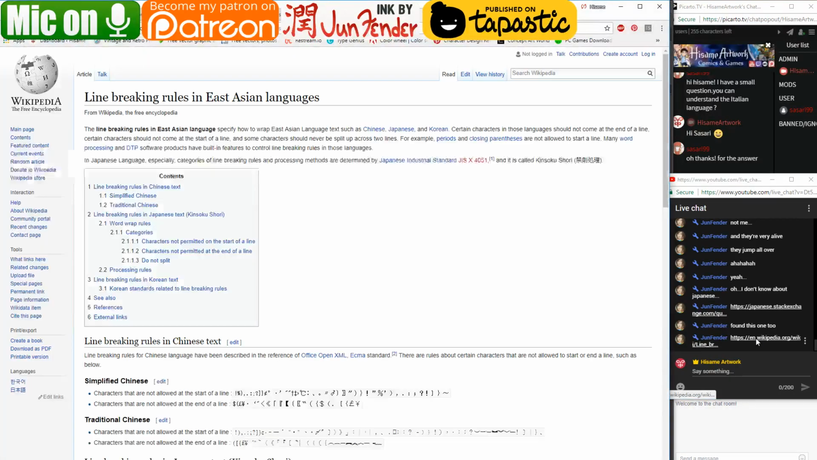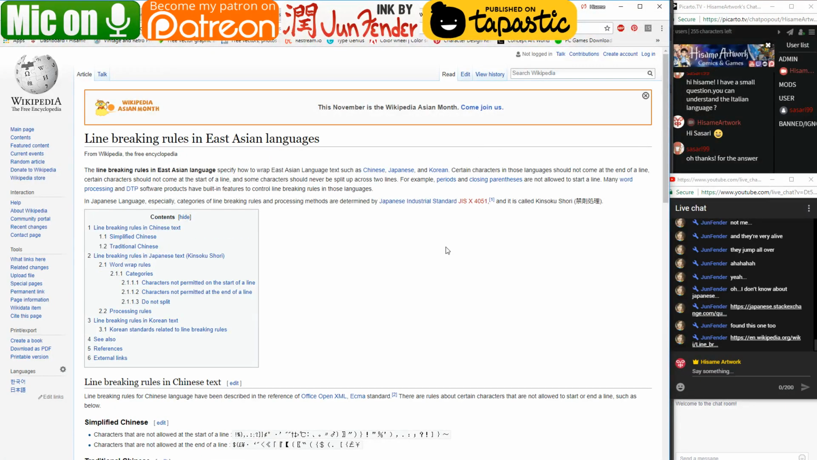Found this one too. Let's see, what does it say? Certain characters should not come at the end of a line. And some characters should never be split up across two lines. For example, periods and closing parentheses are not allowed to start a line. I don't think we have that in Western languages. Many word processing software products have built-in features to control line breaking rules in those languages. Well, interesting. I didn't know that.